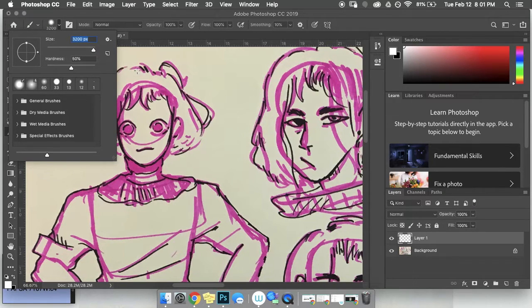So the size will be the size of your brush. If you want a really thick brush, that is 137 pixels, you can see that's really big. Or you can have it super tiny and only be about 4 pixels. I want mine a little bit bigger than that. I think I like this size. It kind of mimics the same width as the black pen that was used for this. So I'm going to stick with about 11.